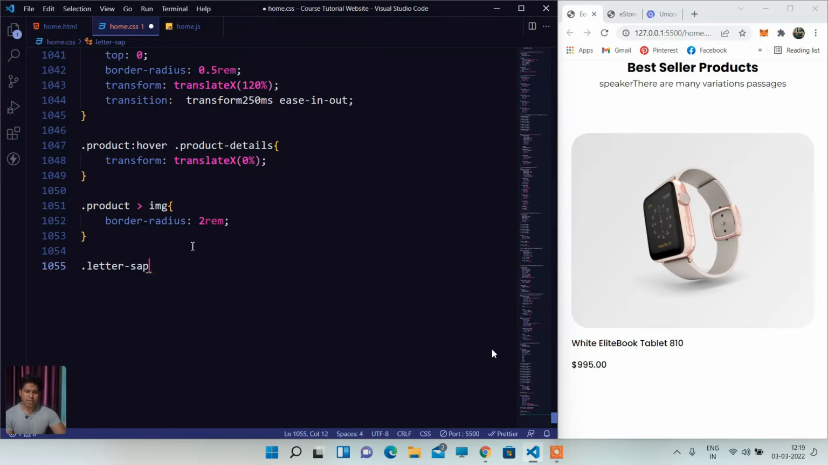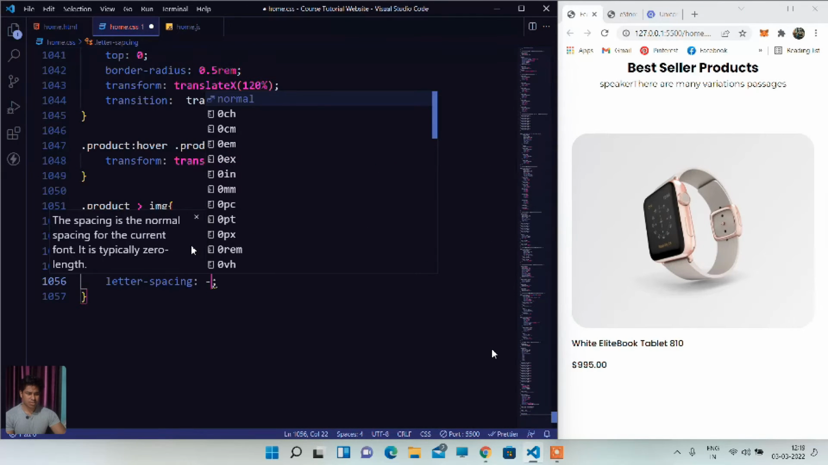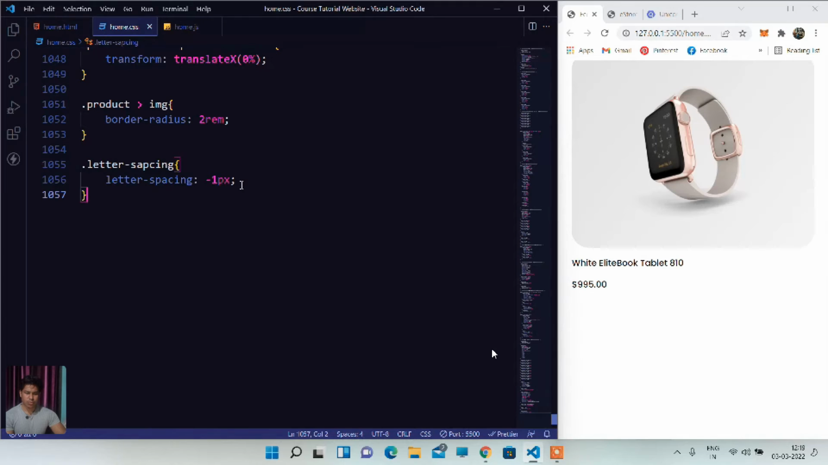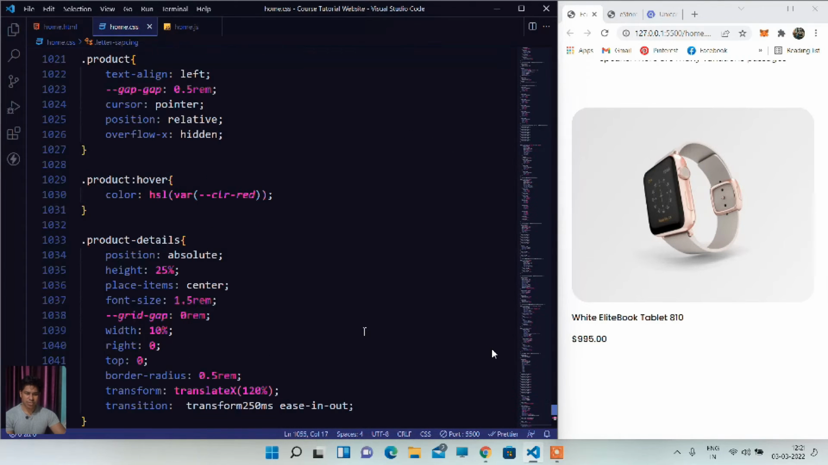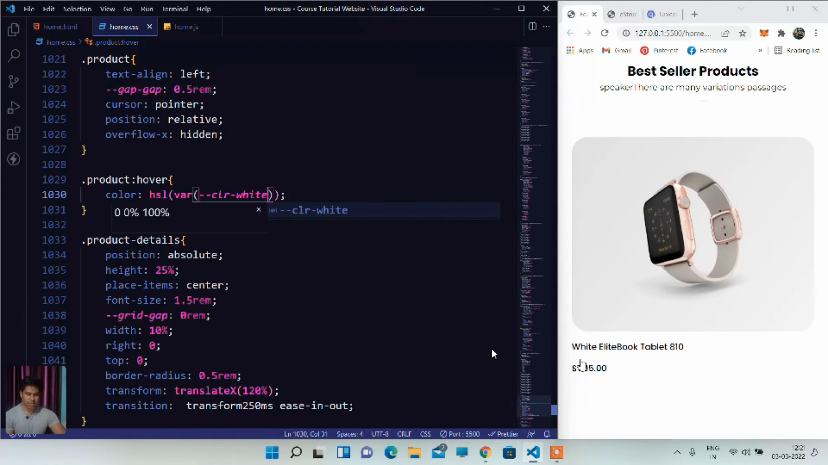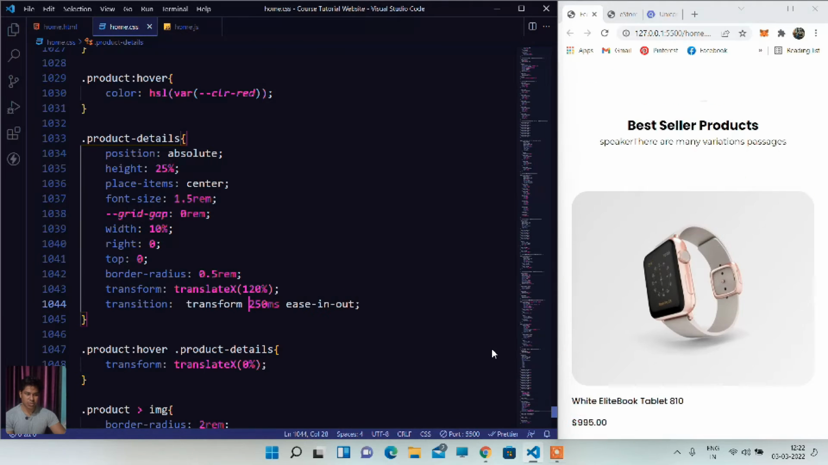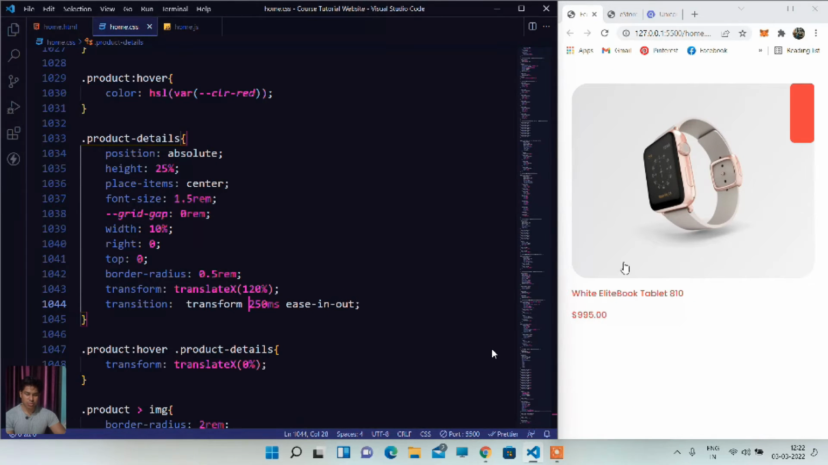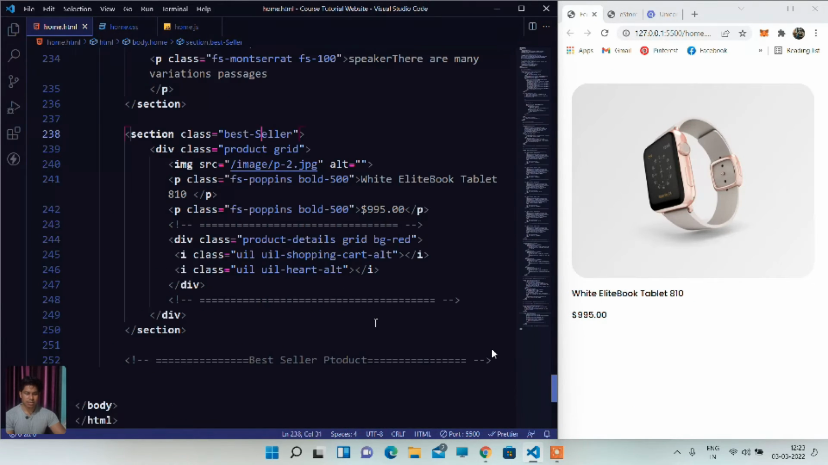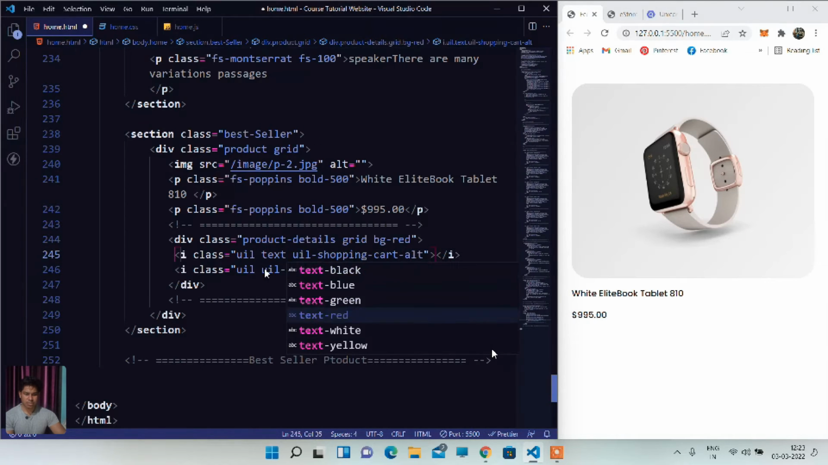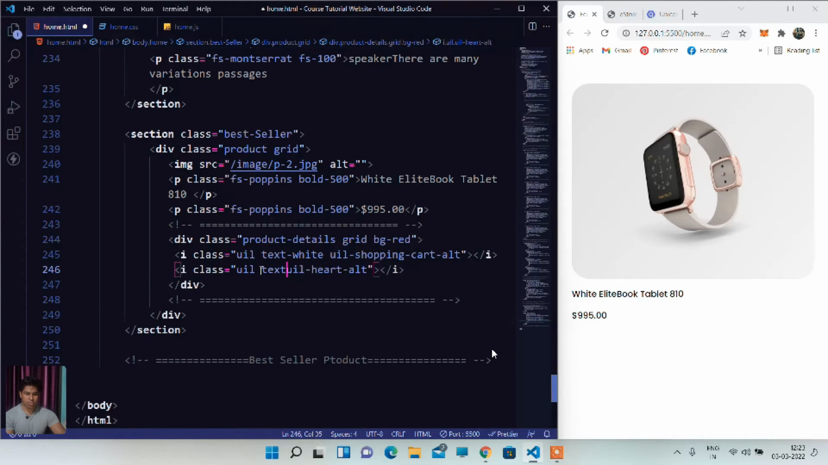So I have created a letter spacing class, so let's style that one. So letter spacing is going to be -1 pixels, so this is how it will look. Font size is going to be 2.2 rem. Let's make this white, red, space this out, so I will have this animation. So now this animation is working. Let's assign a text color of white to my icons. Text white, so it's working fine.